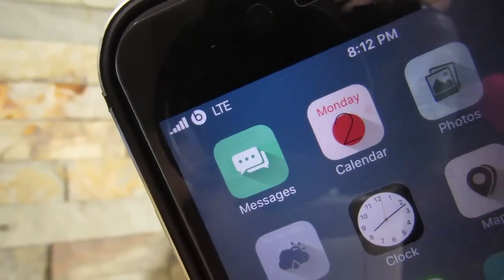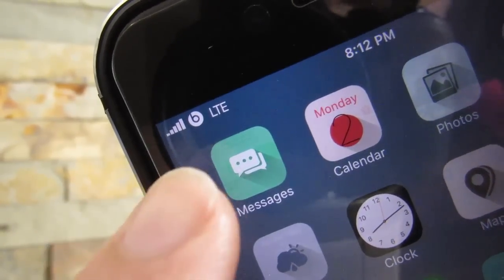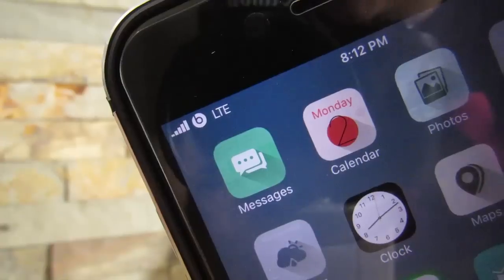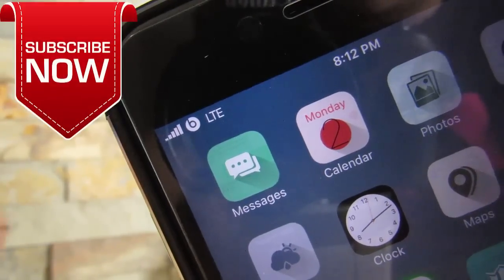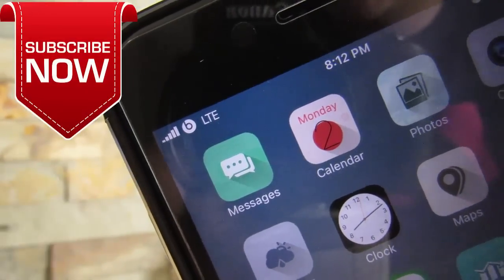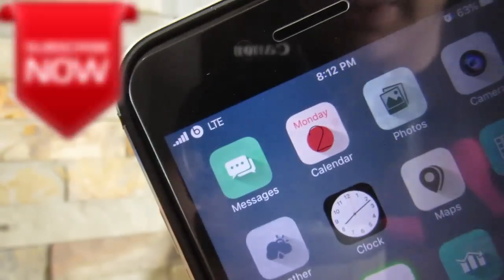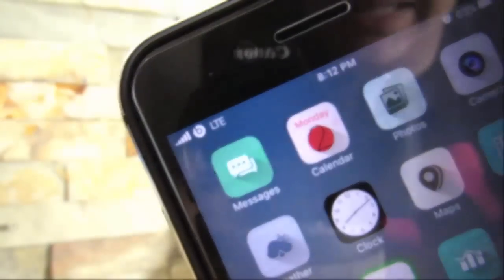So our next tweak is Bars. Bars will enable the old iOS 6 bars right here, and they're more accurate than Apple's standard circle dots for our signal. So all it does, it just gives you a more accurate and a classic look to your signal on your iOS device. That's all with the help of Bars, and it's a really great tweak.